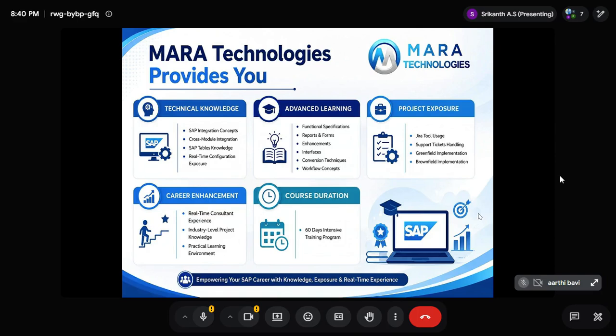In SD point of view, internal order; in PP point of view; in SD point of view, profitability analysis and pricing procedure, batch management; and in EWM point of view, all inbound delivery and outbound delivery process with configuration. So these are the areas in interviews they are asking with real-time scenarios. Everything will be covered in this training program.